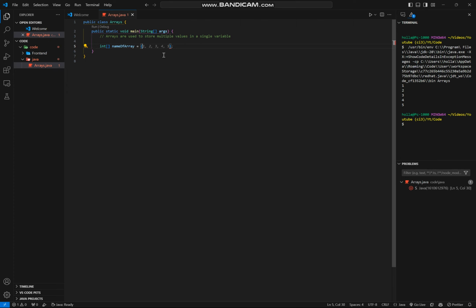So the problem with arrays is you can't store a string inside an int array. Whenever you create an int array, you want to store only ints inside. So you could just press tab to accept everything.